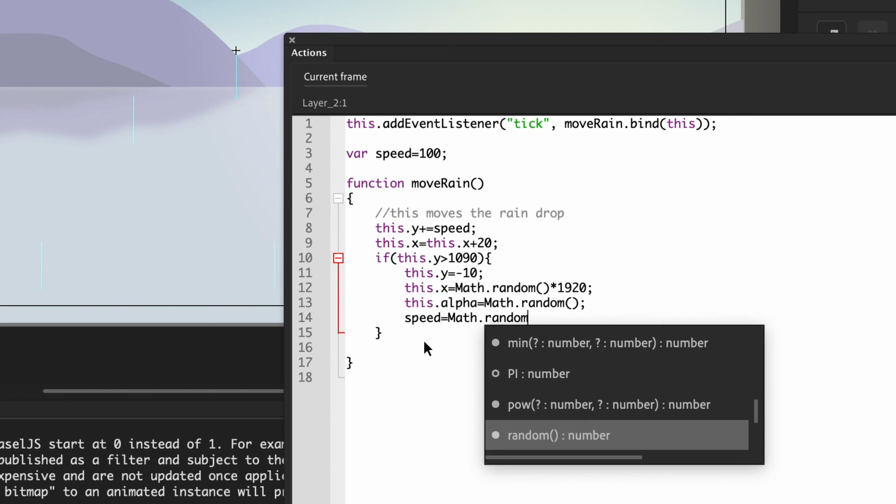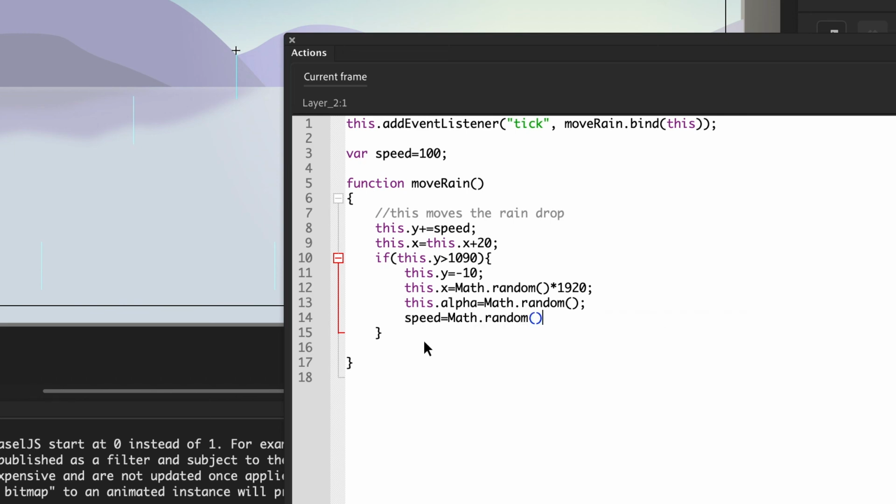math.random. Okay. Now, that's just going to set the raindrop either 0 speed, that means the raindrop won't move at all, or 1, which means it'll move really slowly, not 100 pixels. So I don't want that. And some people might say, well, why don't you just add 100 to it? Yeah, that's perfect. So now it's 100 plus 0, which makes it 100. So it's about 100 pixels. Or 100 plus 1, so now it's moving 101 speed, which is about the same. So we won't notice anything.